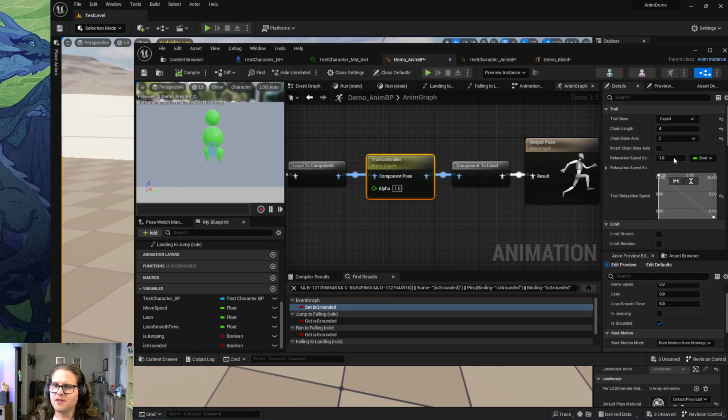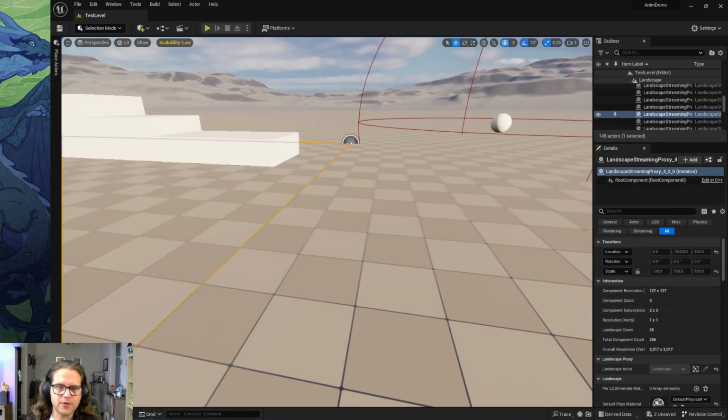So Y seemed to look kind of right, but it looked backwards. So you can check this invert chain bone axis. And if you click that, now it looks right. It's flowing correctly down the chain of bones. This guy's really small. That's why the camera's having problems with it. I should have made him bigger. But anyway, now we can see that that's working. So let's check it out in game and see how it feels.